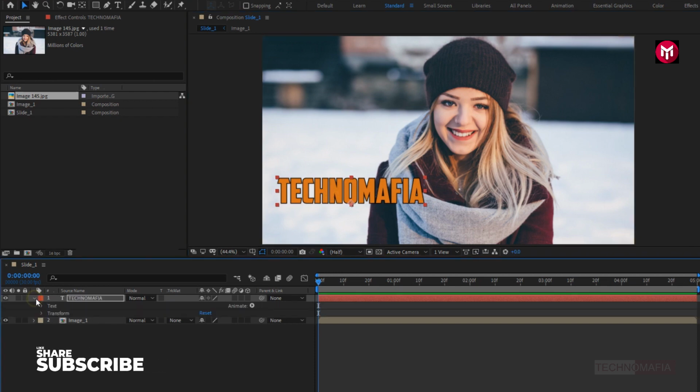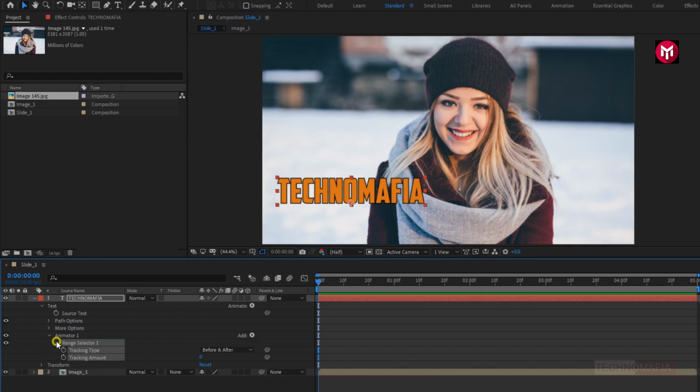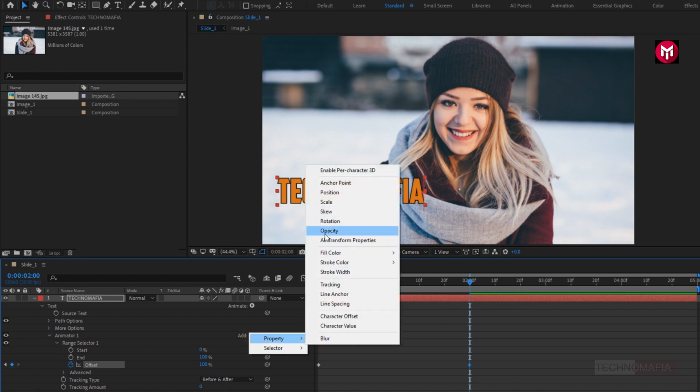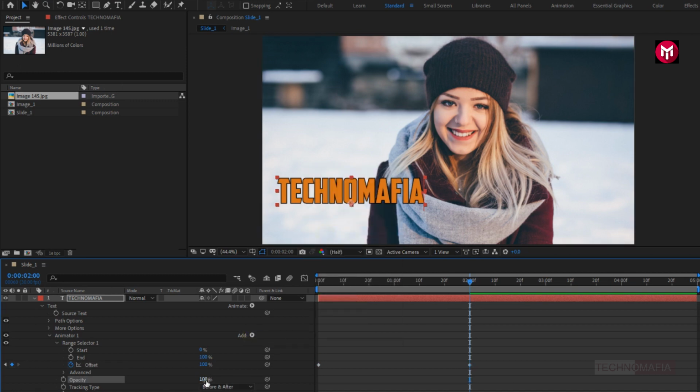Now let's animate the text. In Animate, select Tracking. In Range, select a 1. At the start of the timeline, create a keyframe for offset. Now at 2 seconds, change offset value to 100. Now in Add, select Property, Opacity. Set opacity to 0%. You can see the preview. Perfect.